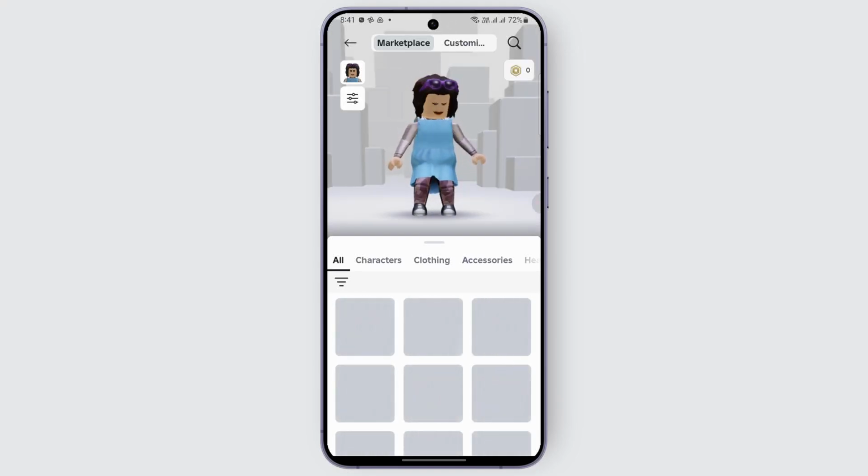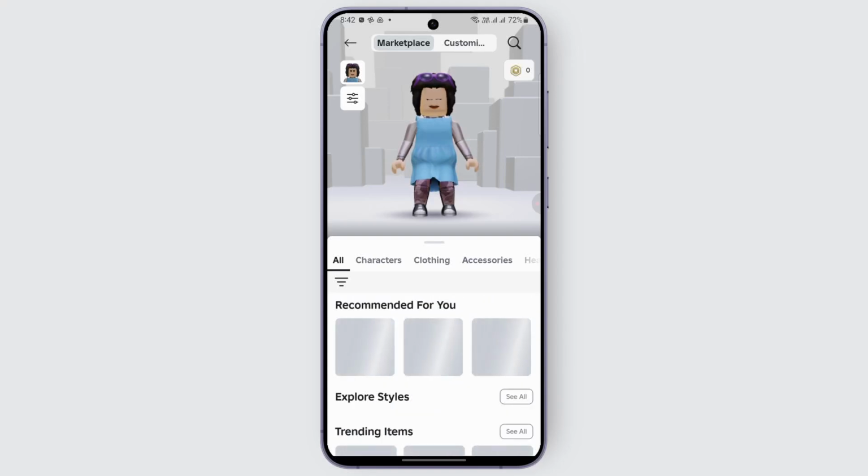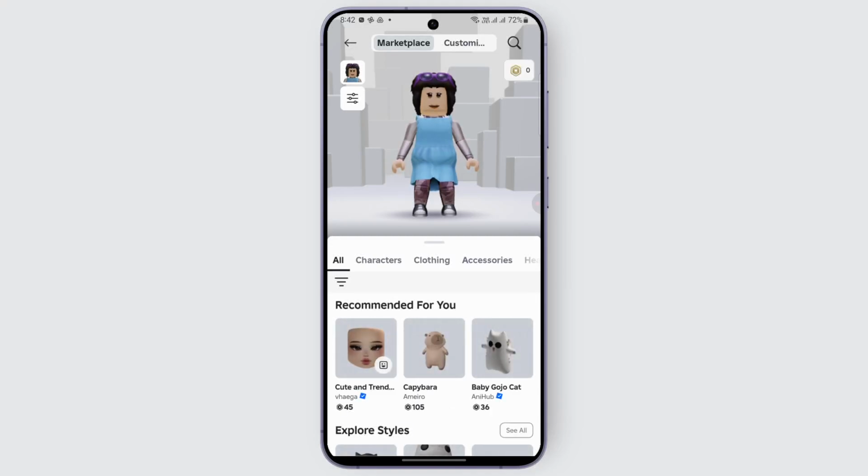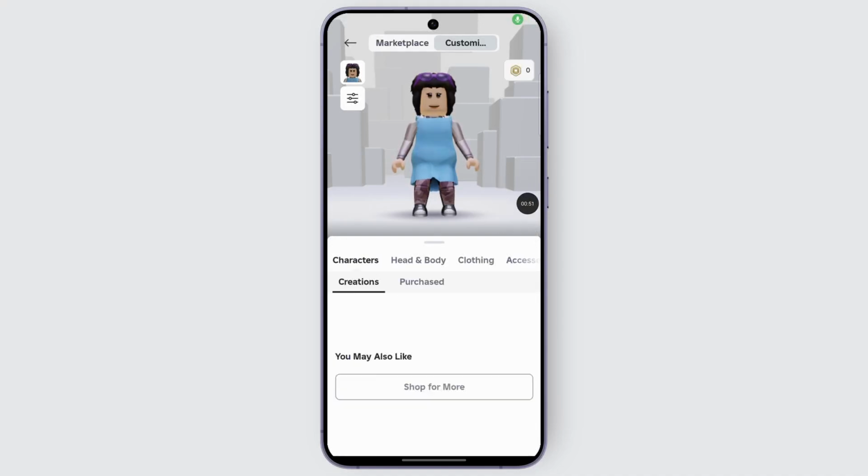So in order to change your height, it is very easy. Once you are here, you will be getting two tabs, Marketplace and Customization. In Marketplace, you can purchase the products you like, but in Customization, you can customize yourself. So locate the Customization tab at the top, select it, and switch over to Customization.